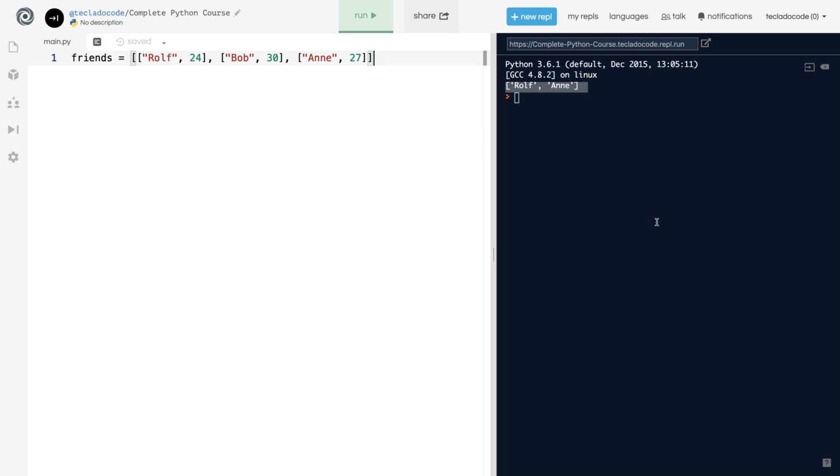Something to remember is that if you have a list of lists, for example, and you want to remove one of these sublists, you've got to say friends.remove and then everything you want to remove. So that's Anne, say 27. And what this means is you're going to remove from the friends list, which is all of this, the value of this list. So this entire list is going to go away.